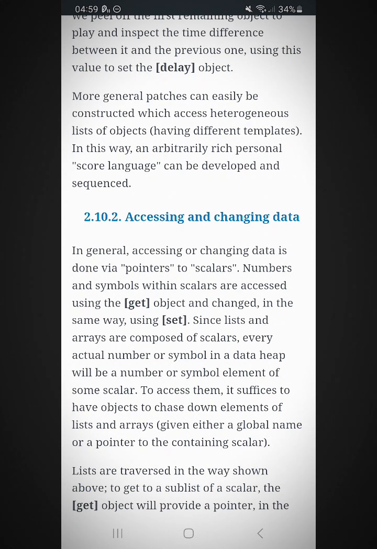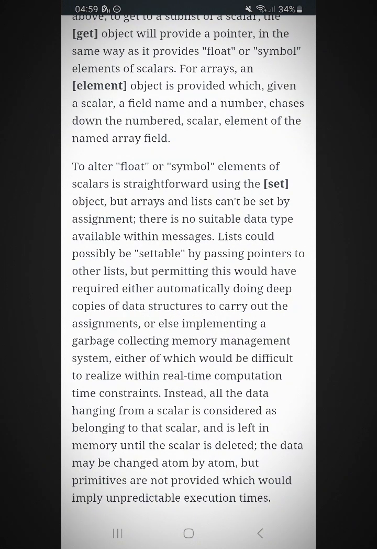To access them, it suffices to have objects to chase down elements of lists and arrays, given either a global name or a pointer to the containing scalar. Lists are traversed in the way shown above to get to a sublist of a scalar. The get object will provide a pointer in the same way as it provides float or symbol elements of scalars. For arrays, an element object is provided which, given a scalar, a field name and a number, chases down the numbered, scalar element of the named array field.